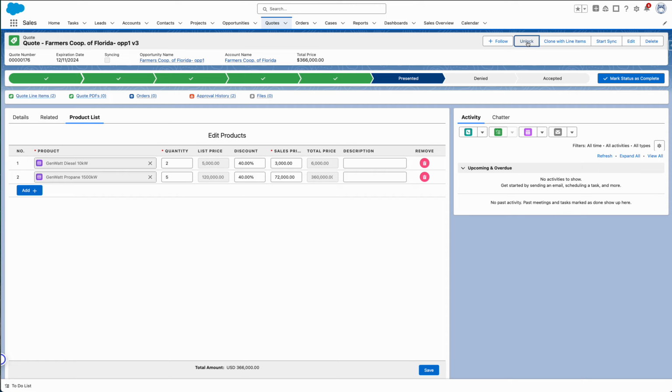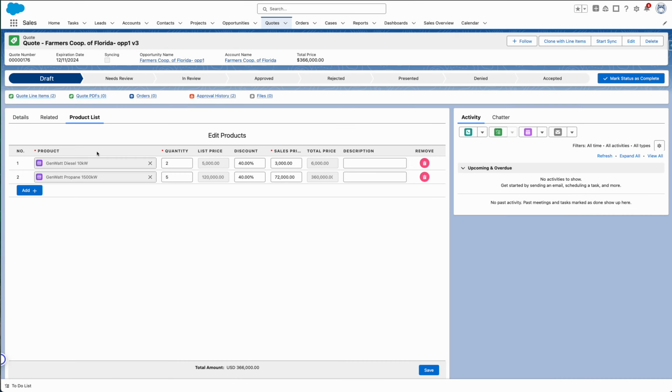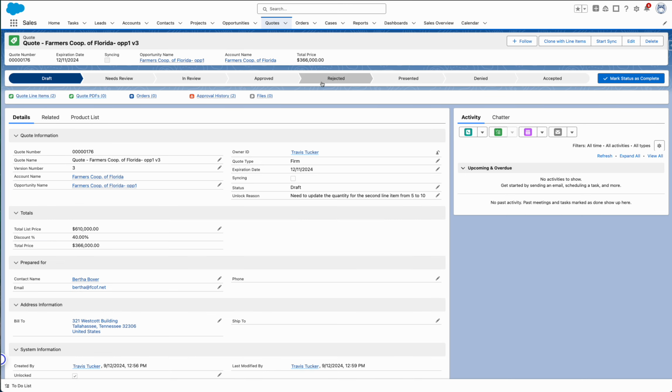So if I click this unlock button, I can give a reason why I'm unlocking it. Okay, so need to update the quantity for the second line item from 5 to 10. Next. Now I have unlocked this quote, and as you clearly can see, it went from approved to draft. Sorry, it went from presented back to draft. And I have my little reason right here.